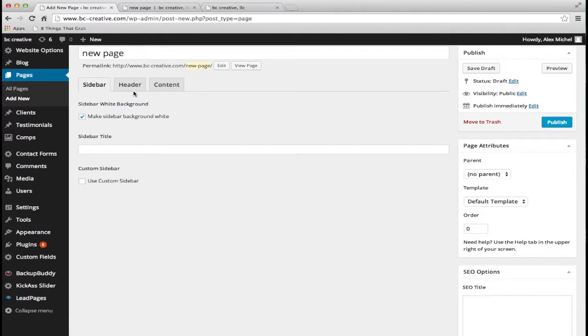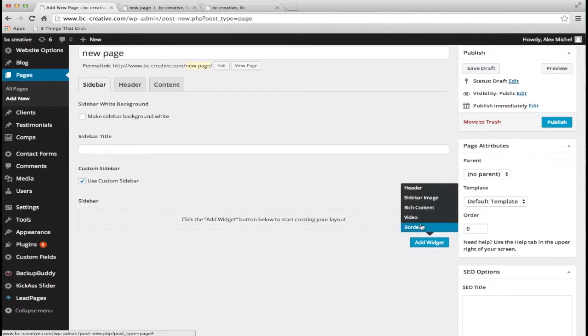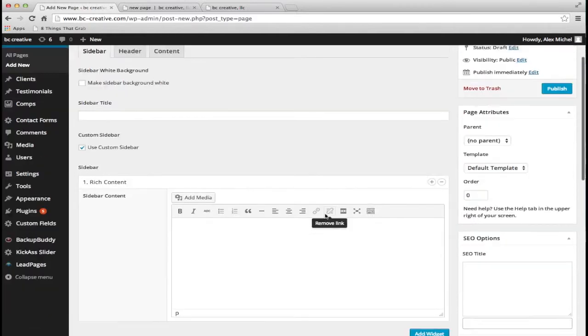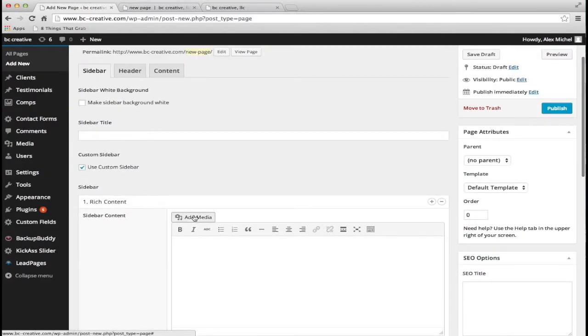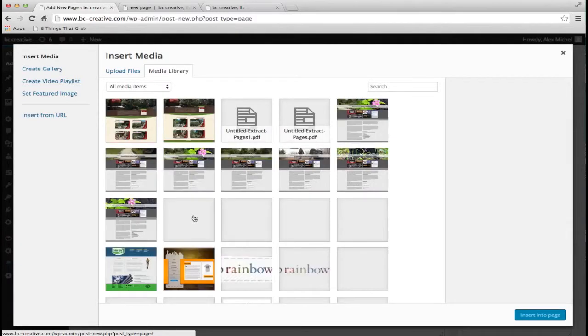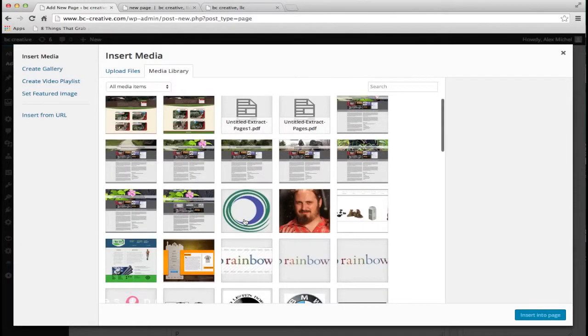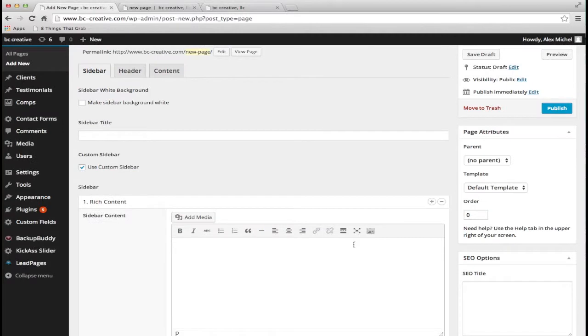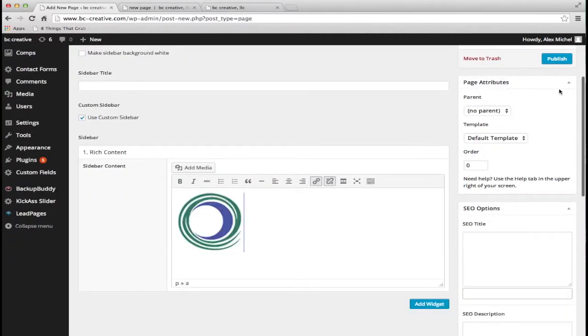If you want to add content to this area, go back to the dashboard area and uncheck the Make Dashboard Background White box, and then check Use Custom Sidebar. Then click Add Widget and select Rich Content from the menu. This will prompt your media library to appear, where you can upload photos and PDFs or select assets that you have uploaded in the past.